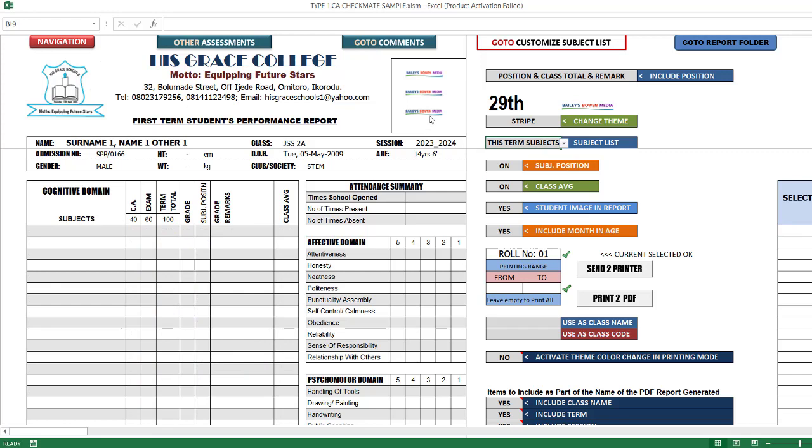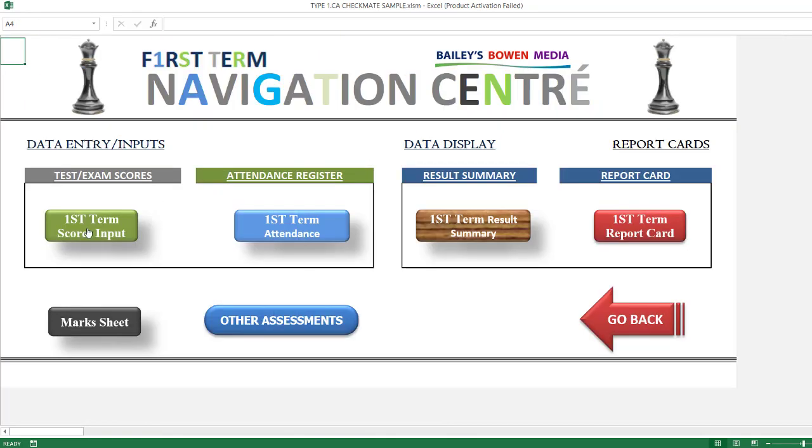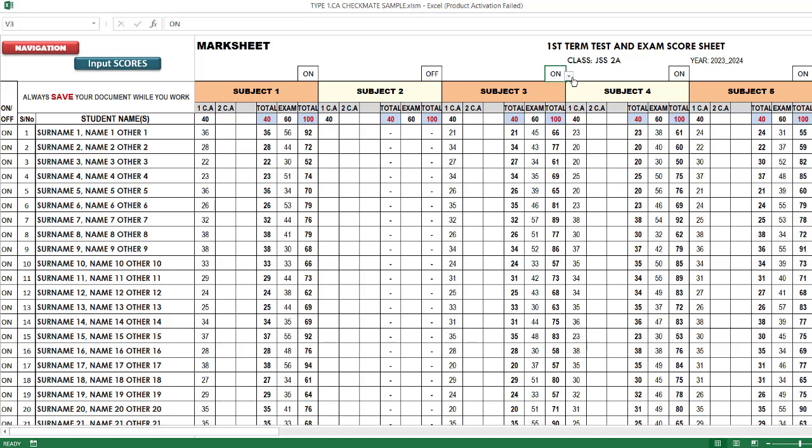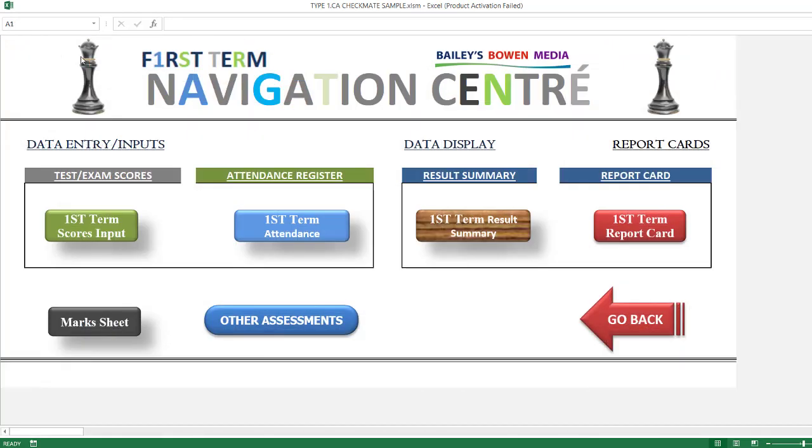And what this means is subjects which are not turned off for the term. So let's see what that means. This you can find at the mark sheet. So subject 1 is on, so that subject can be featured on the report. If I switch this off, and switch this off, head back to the report page.